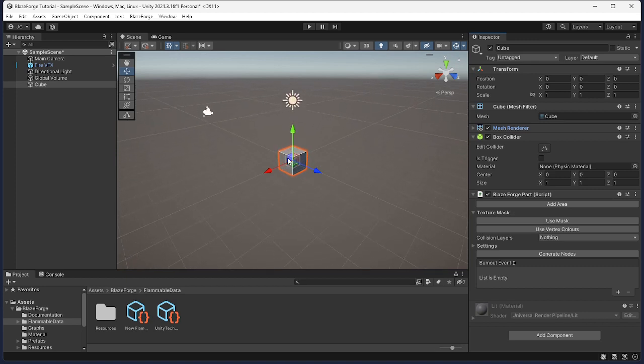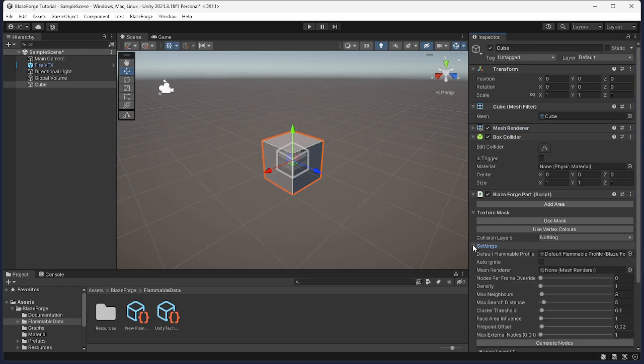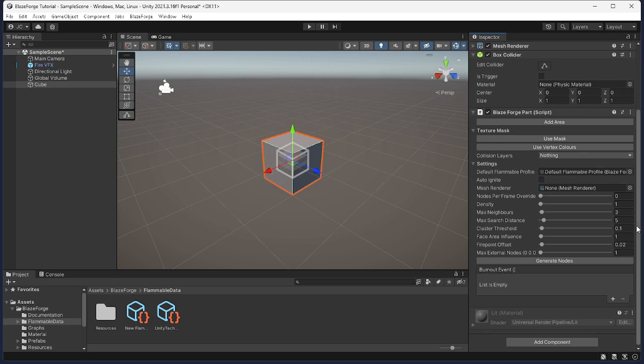The Blaze Forge part allows the cube to respond to heat and fire propagation within the simulation. It acts as a crucial component in creating realistic fire behavior, ensuring that the cube burns and reacts authentically. A collider is not required for Blaze Forge to work.